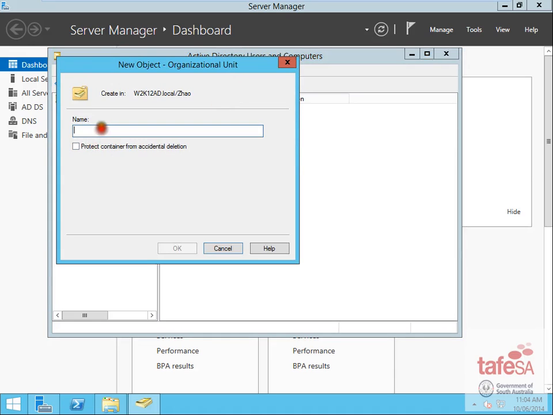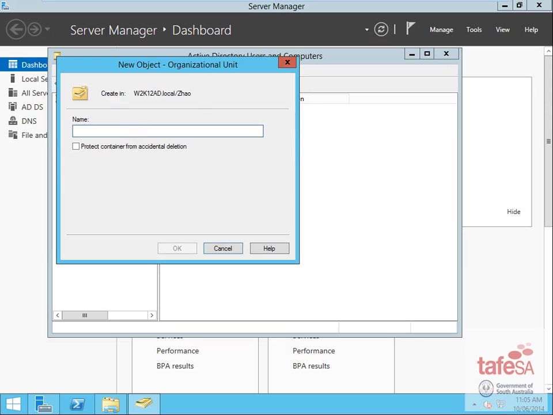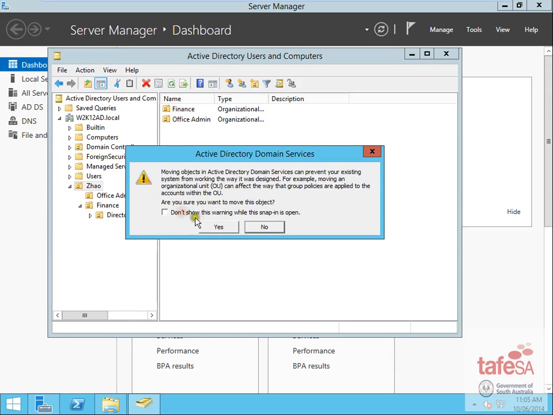If you do this in the workplace, obviously you have to be consistent with the naming conventions that you use in your workplace. What was the other workgroup? Finance. Anything else? Directors. Okay, so again, Directors. Make sure they're all underneath your surname. Sometimes you might have put it underneath something else, but it's easy enough to drag and drop into the right area if you make a mistake.